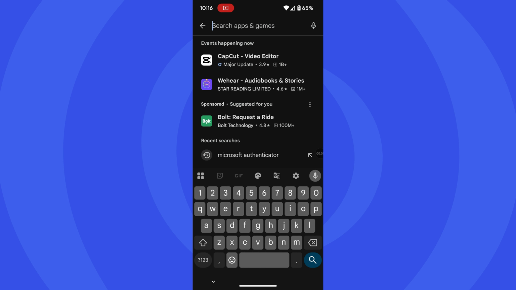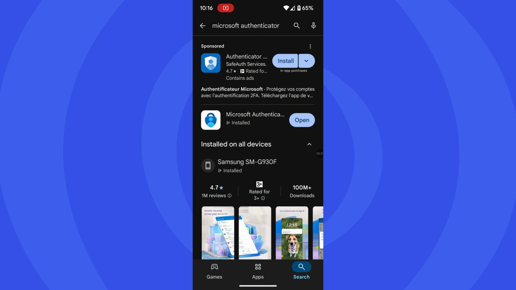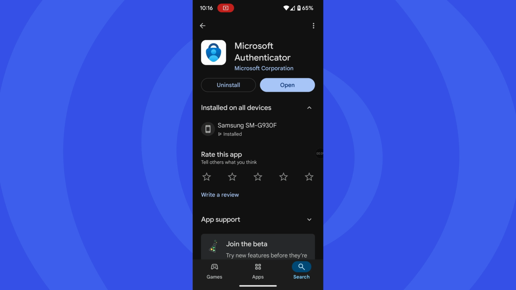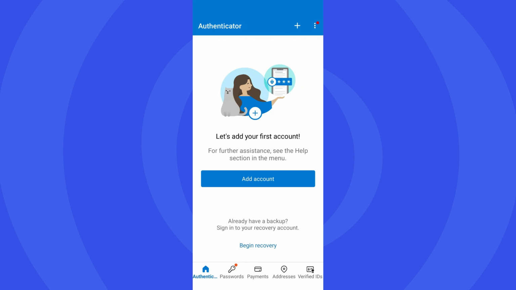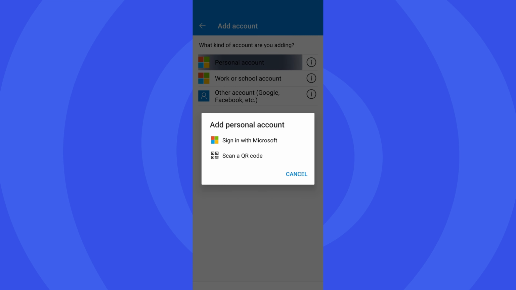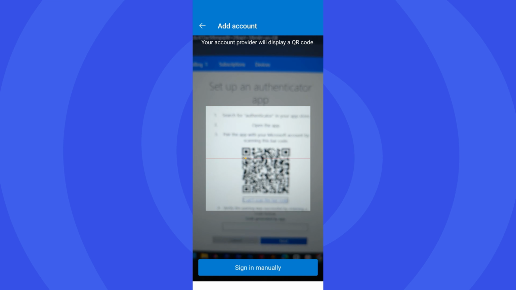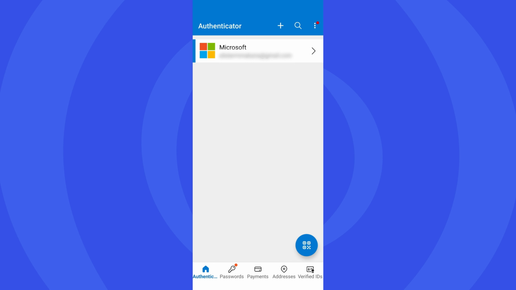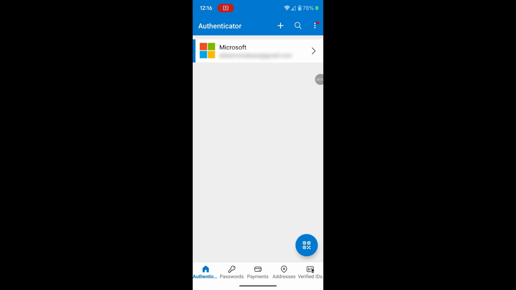Now search for the Microsoft Authenticator app and make sure it's the Microsoft one. Go ahead and download it. Open the app and click on the Add Account button inside the app. Select Business or Personal Account depending on what you're using. Now all you have to do is select the option to scan the QR code and scan the QR code on your screen. And just like that, you're all set.